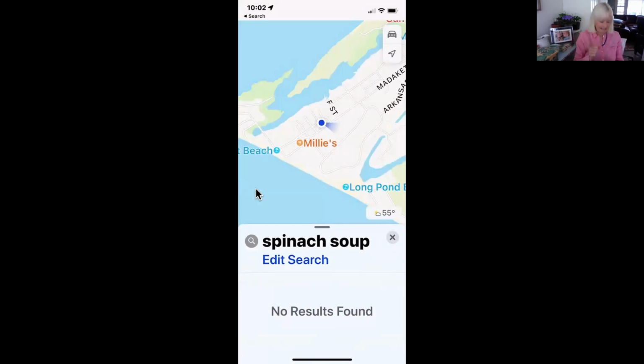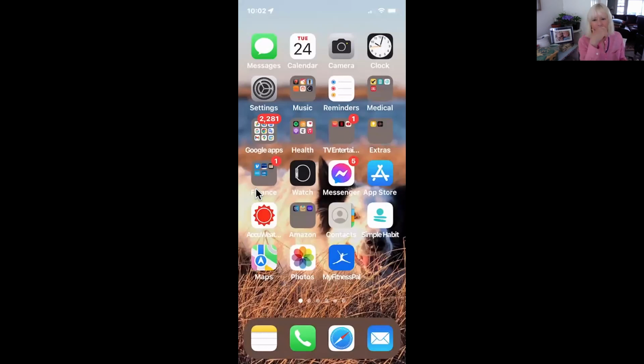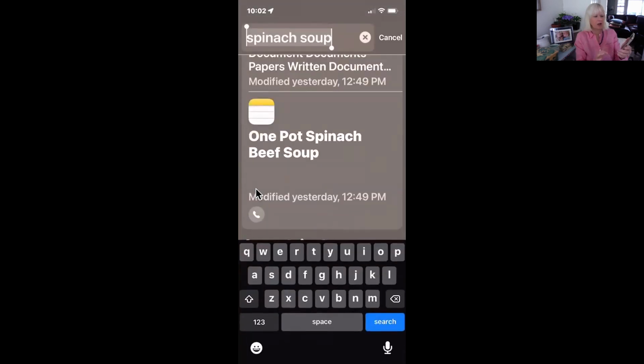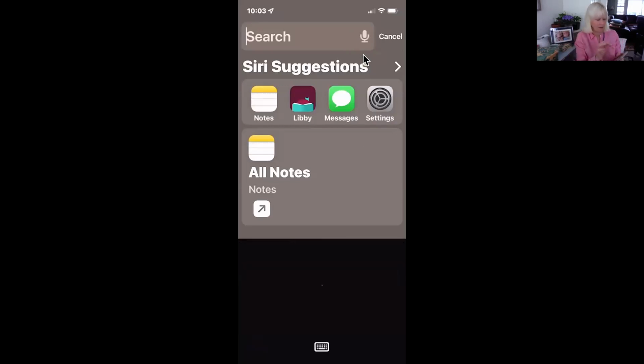If you go up to the top again where the search area is, get back to search, and cancel that and use your mic, you can say spinach soup in notes, and that should come up first. Let's try it. Okay, Clore says, see this little microphone? You can dictate. So I'm going to try what she said.